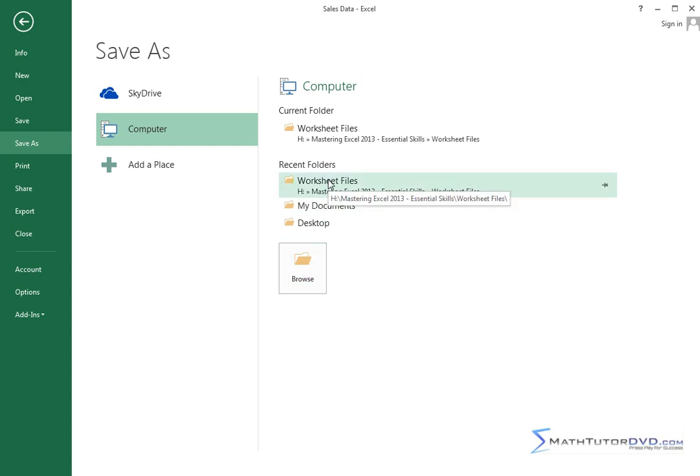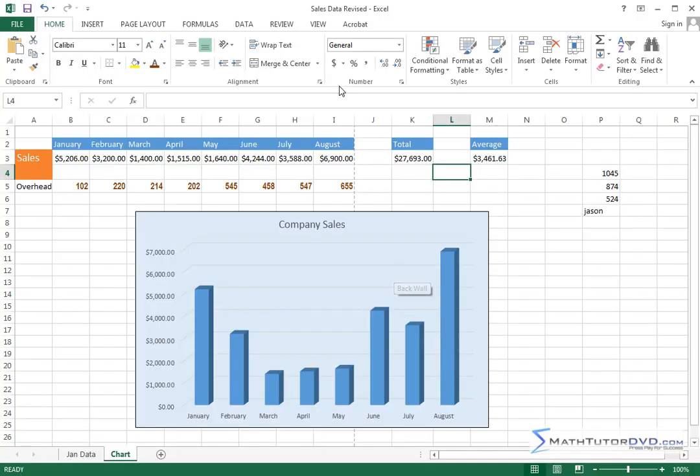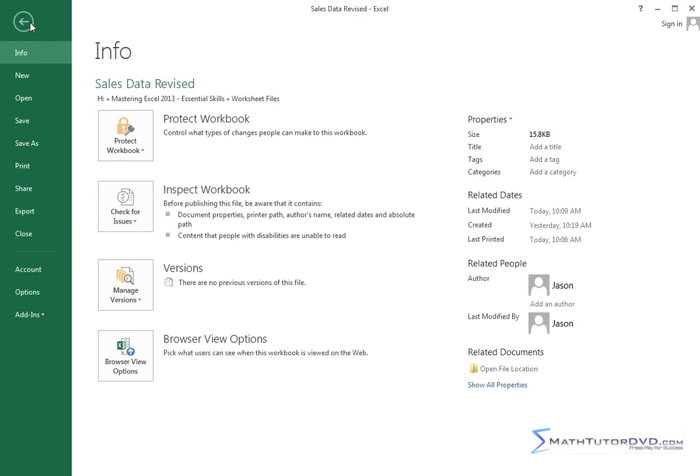Well, for this case, I want to put this in the Worksheet Files area. And I can just type Sales Data Revise. So let's say I made a change. I want to save a new copy of this to give off to somebody else. So I can click that. And then once I save it, notice the title up at the top of the screen changes to Sales Data Revise.